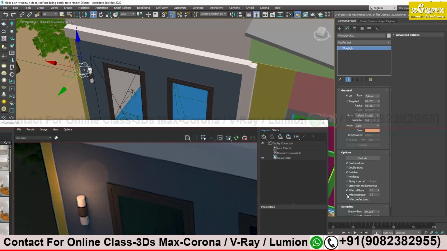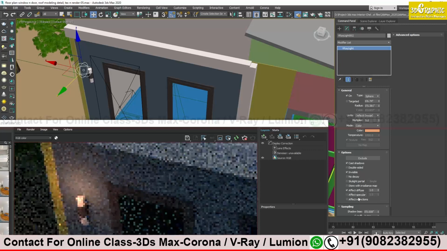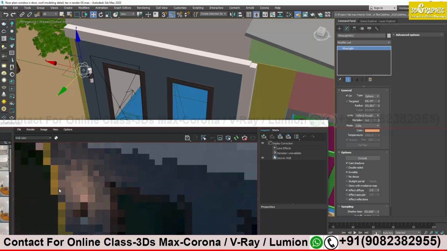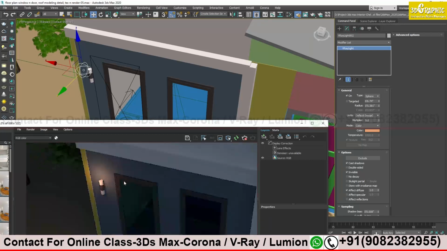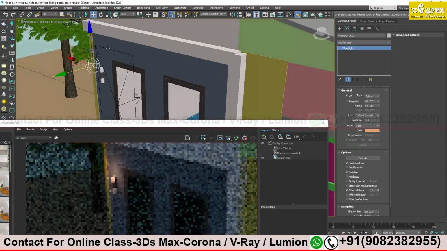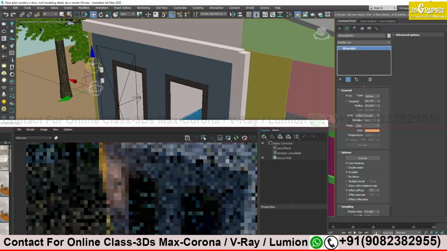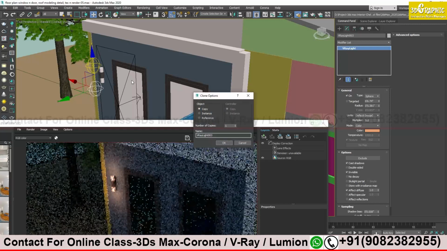So you have to turn it off. It should not be there, no? It's like a patch over there. So you have to turn off specular. Specular is also the shininess of the object. Now it's looking more natural, no? I need one more for the bottom area. Bottom as well. Yes, just a bit.